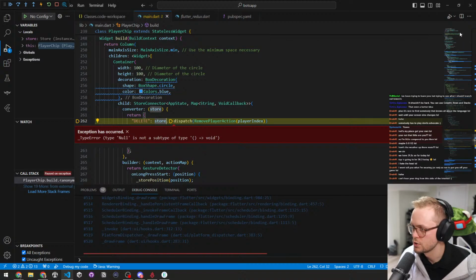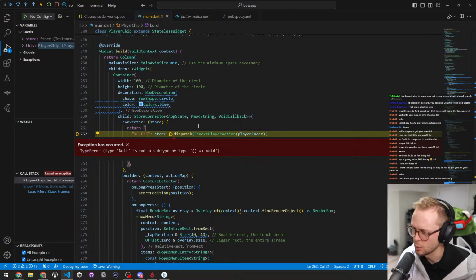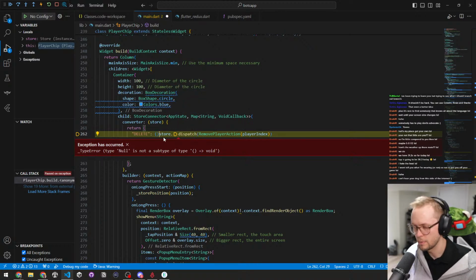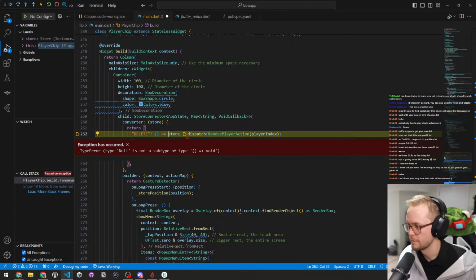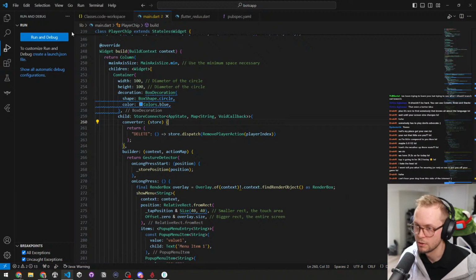Return store. Okay. I mean, that's totally fine. I thought this would work, but it maybe is not working. Oh, my bad. Hold on. This is what we need. Okay. So this should work now.